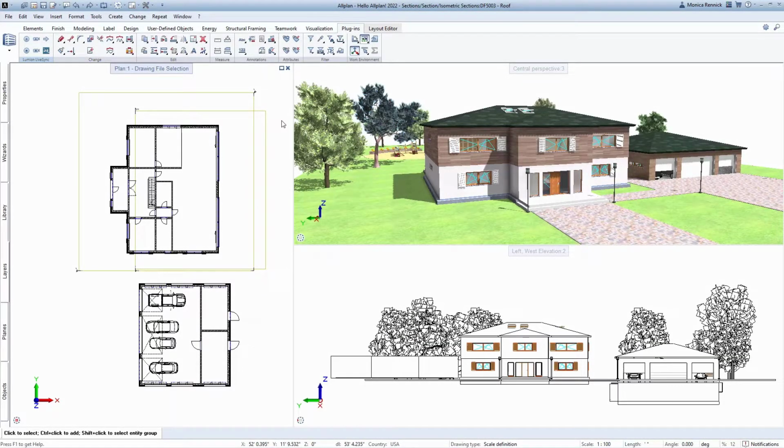In this short video, I will introduce you to the LiveSync using the Hello Allplan model that comes with your Allplan installation. Feel free to use this example model when testing the LiveSync on your own.